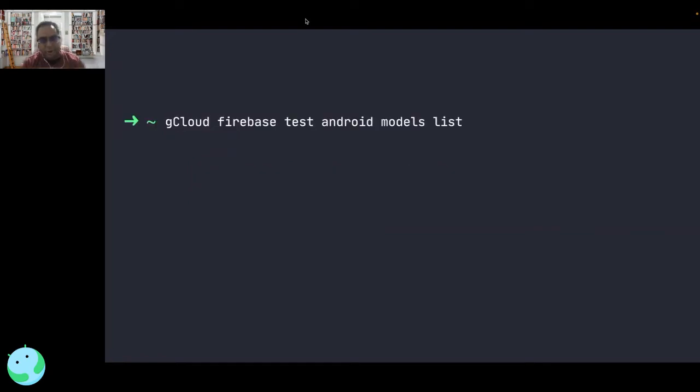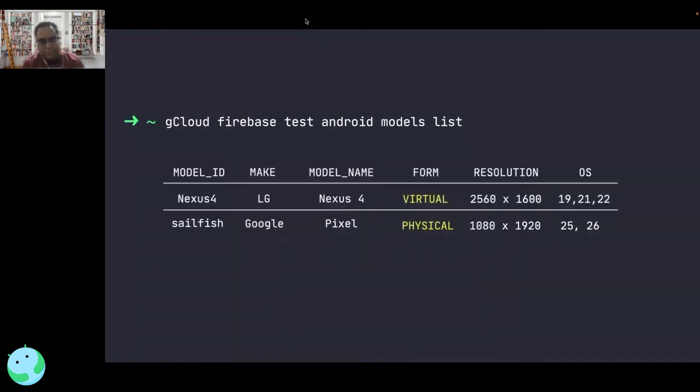With Firebase Test Lab and gcloud, you could query what all the devices are that exist. So you can do gcloud firebase test android models list, and this will give you a set of devices that you could use. You'll see that some of them are virtual, some of them are physical, and you could see what different OS versions they support. There are also Samsung devices available. This really gives you a good array of devices from new to old that you could test things on.